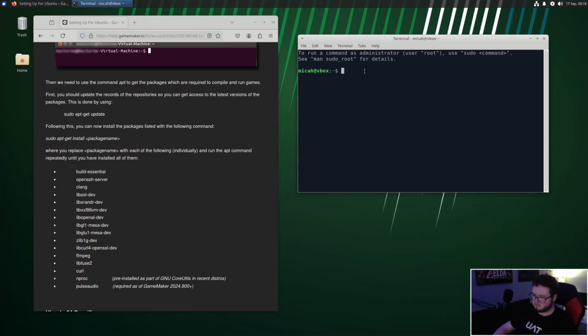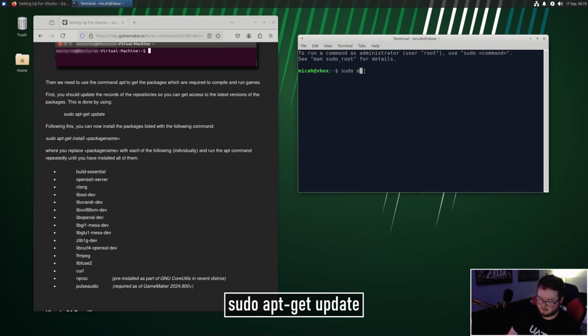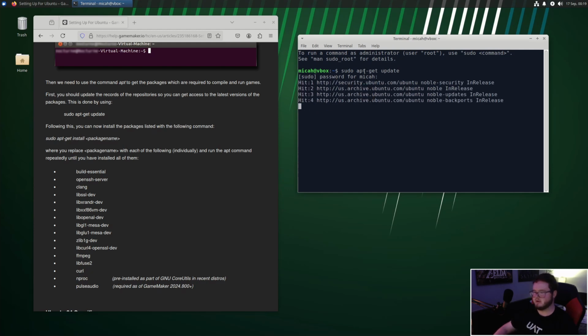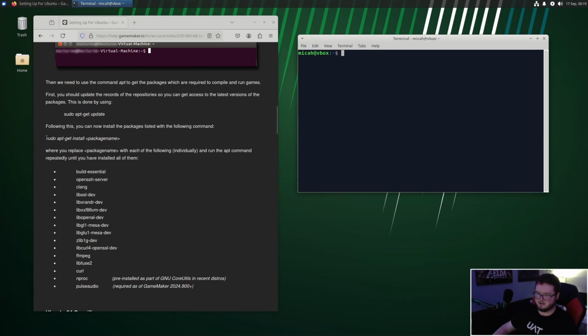Now, first thing we want to do, sudo apt-get update. It's going to ask for our password since it's a sudo command. Alright, there we go. And now we can just start installing packages.